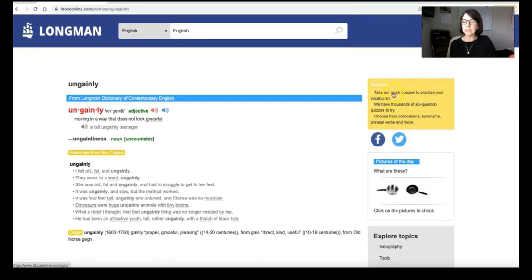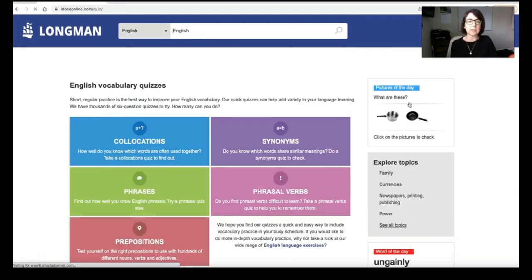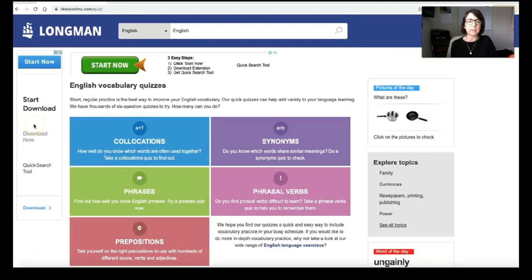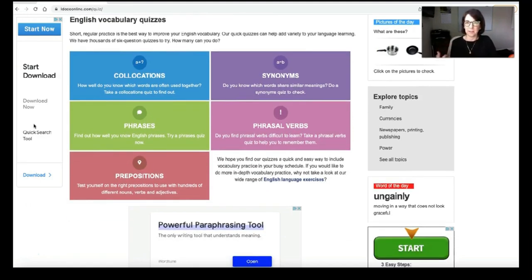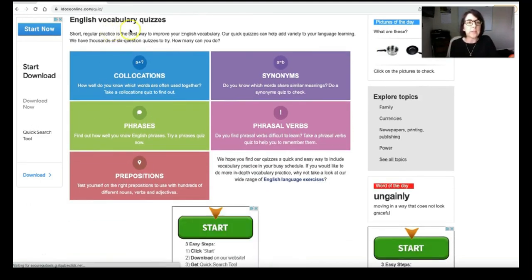On the right side, you can see that there's also access to quizzes. So let's click on those quizzes and see what it is. This website also has ads like the previous one, but I feel like the ads for this one are not quite as bothersome. Okay, so for English vocabulary quizzes, we have collocations, phrases, prepositions, synonyms, and phrasal verbs. And in addition to those quizzes, there's also the English language exercises. Let's click on that.